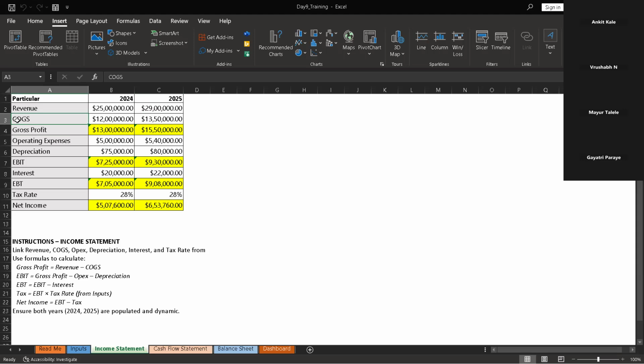Click on control, then operating expense. Click on operating expense. Okay. Then click on depreciation, then interest, then tax rate. No, don't click on tax rate. That is fine. Just select tax rate again.